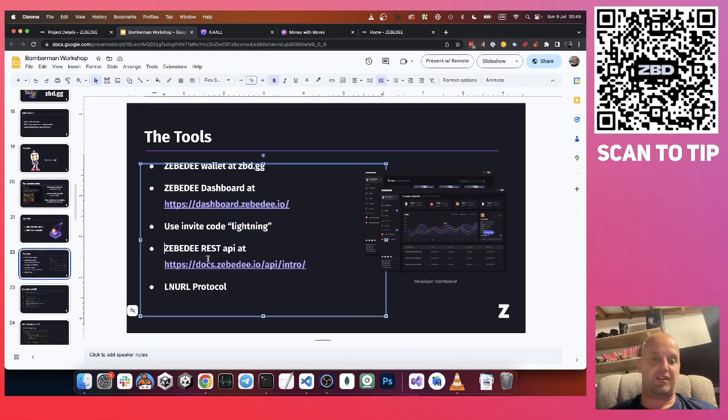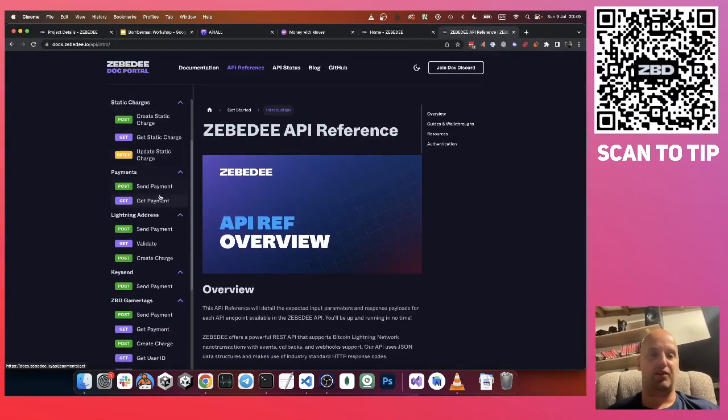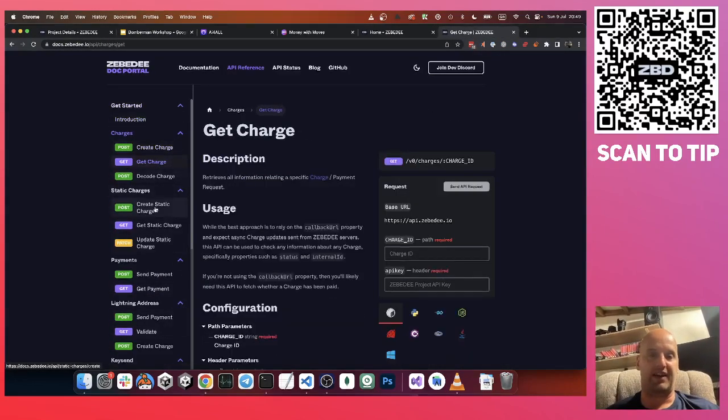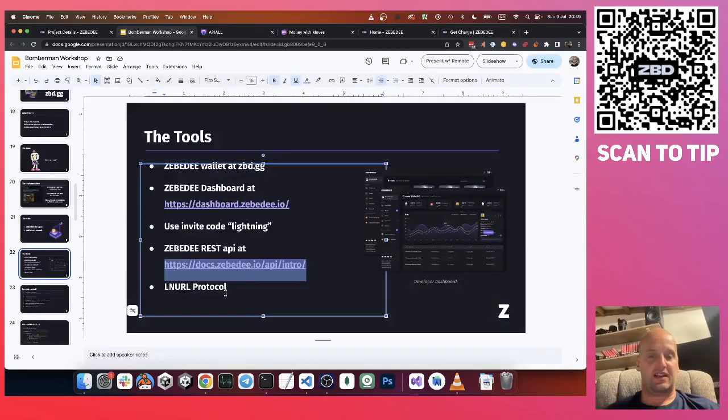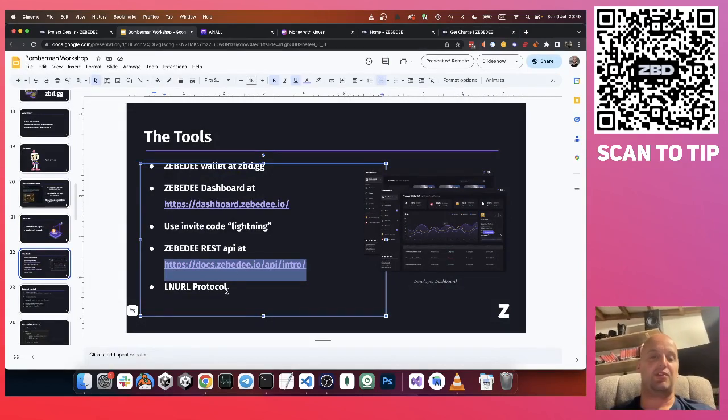We also need to go to the documentation. This tells you how to use the ZEBEDEE API, all the different API calls we have here. And that's basically it. We're also going to be using something called the LNURL protocol, which you don't have to worry about exactly what that means, but this just lets games and wallets scan QR codes and send Bitcoin and get Bitcoin sent to them. But this is all supported by the ZEBEDEE API.